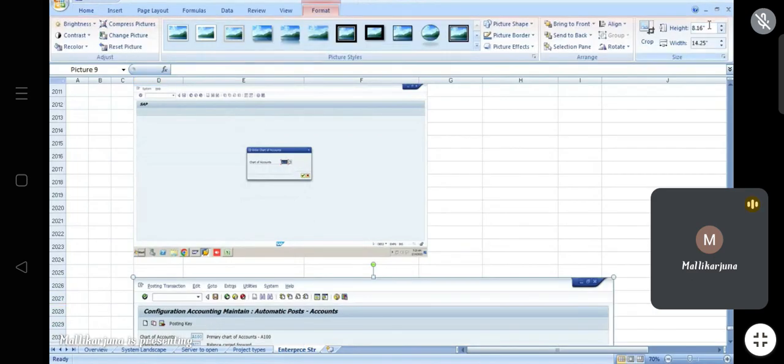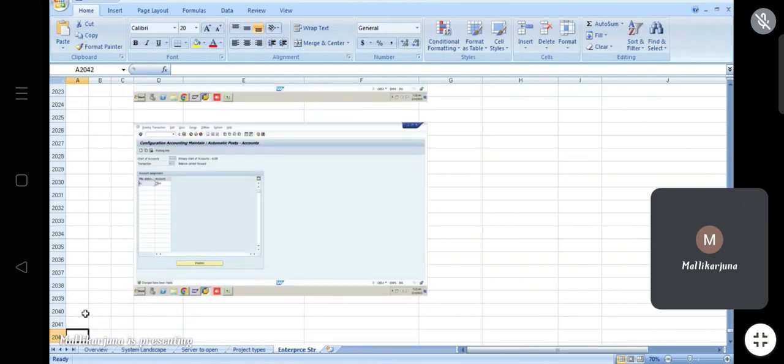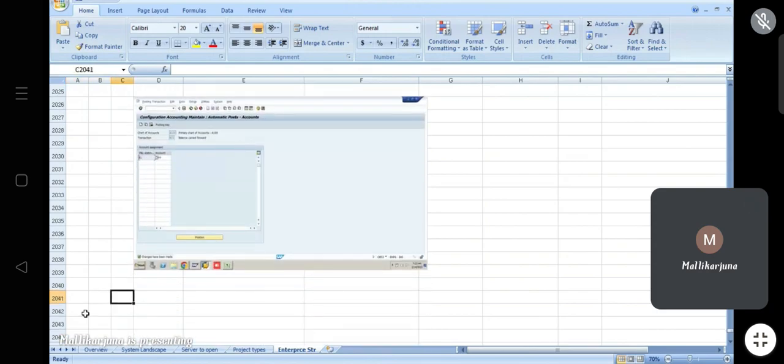Now we are going to define the retained earnings account for the group as well as the country specific chart. Define retained earnings account for country specific chart.